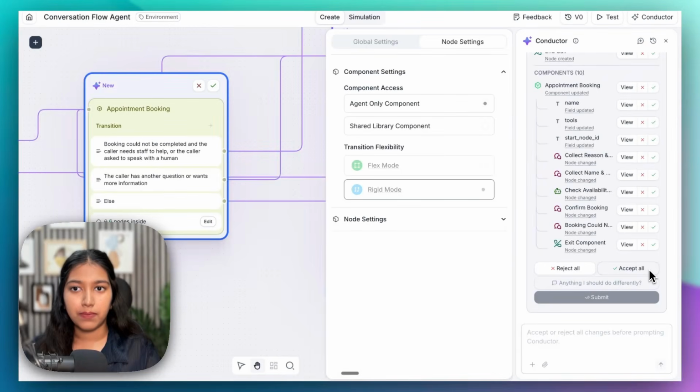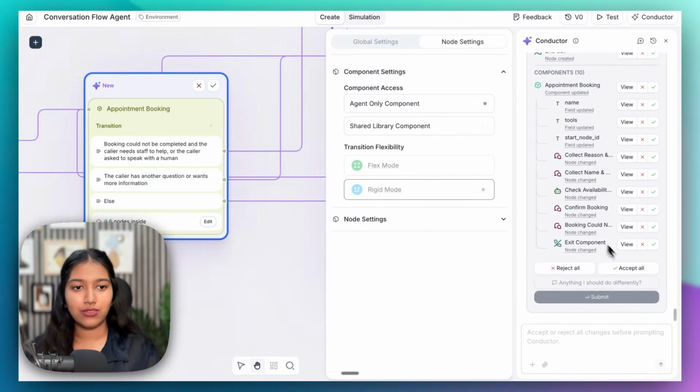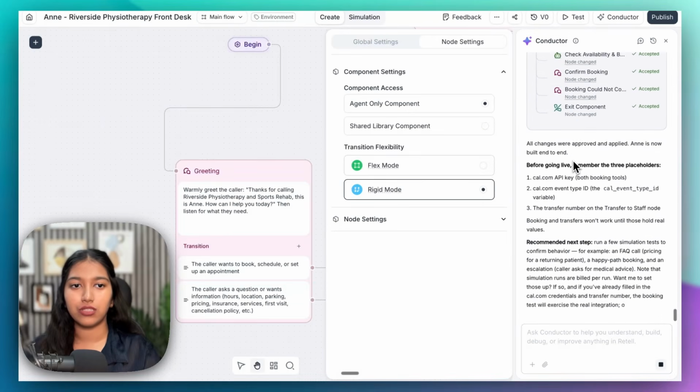Now, here's my tip. If you are building something from scratch, you can accept it in one go, it's fine. But if you're using Conductor on one of your existing projects where you have worked, you can just review the changes one by one before you apply them. So in this case, I'm going to select accept all and then submit. Okay, so all the changes were approved and applied.